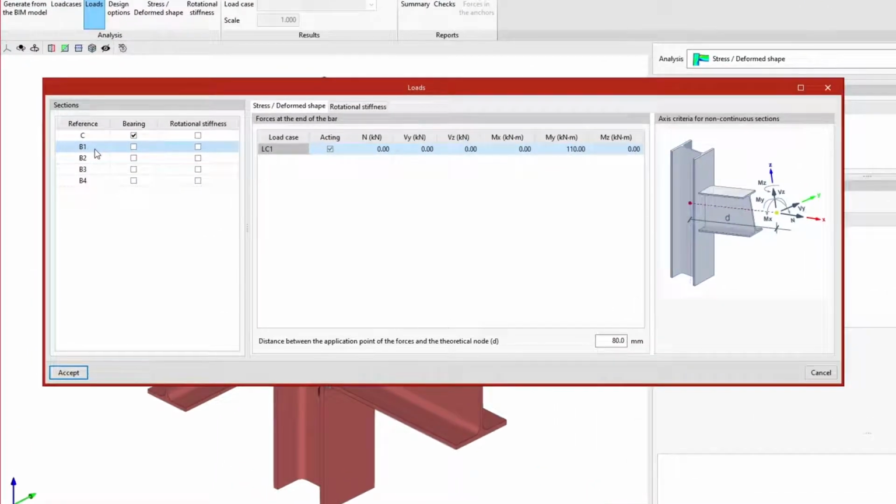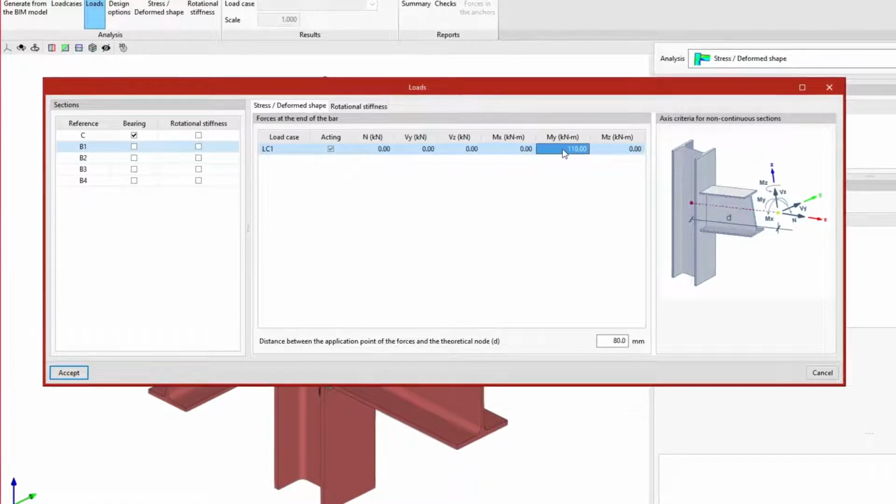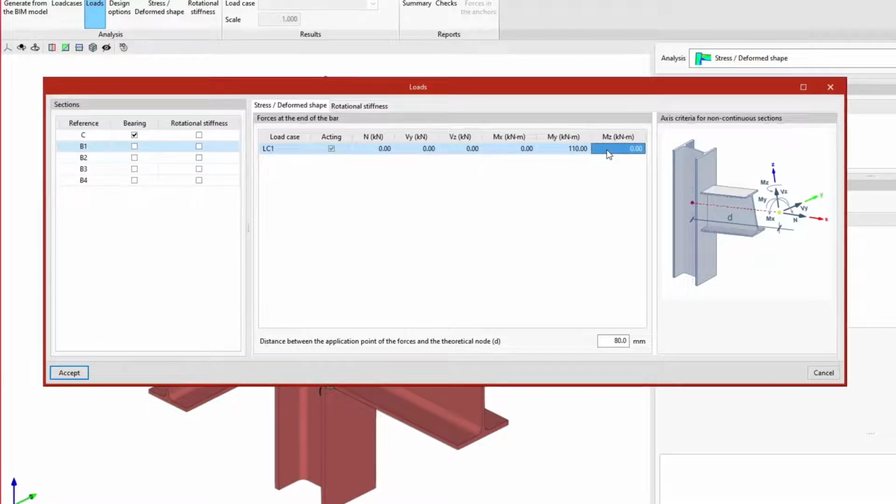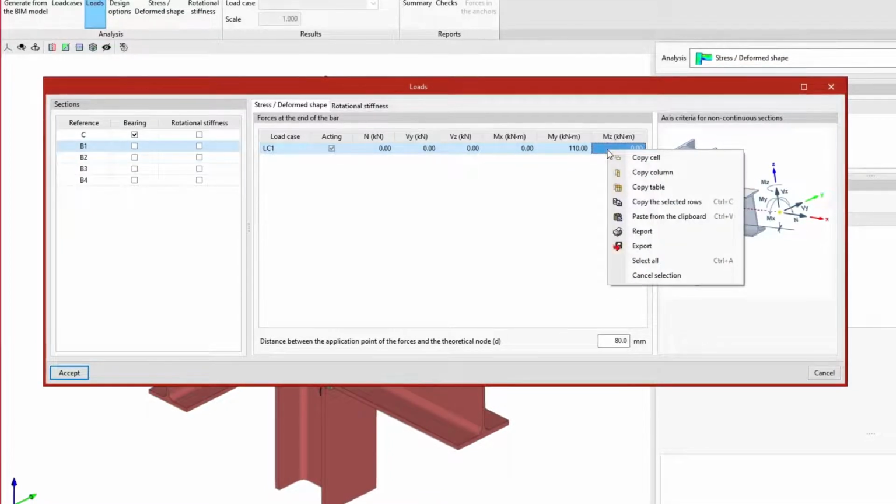the forces acting on each of them by filling in the cells of the central table. For each load case, we define the axial force, the shear forces in Y and Z, and the bending moments in X, Y, and Z in the indicated units. Right-clicking on cells brings up added features that allow us to copy and paste data directly from spreadsheets.